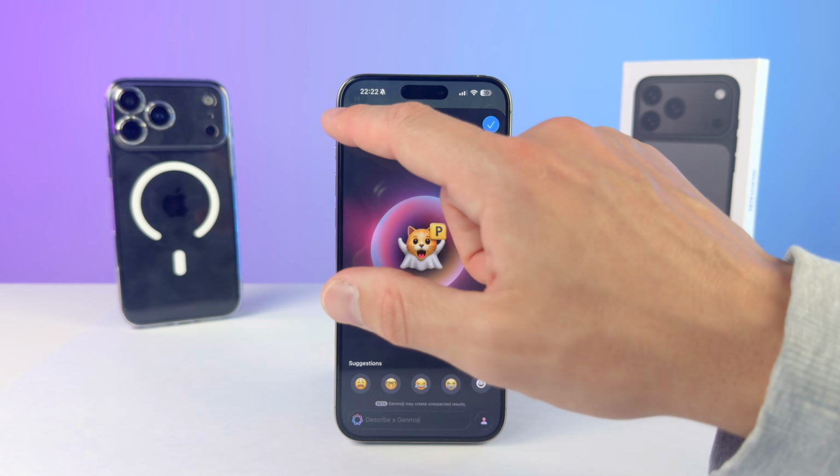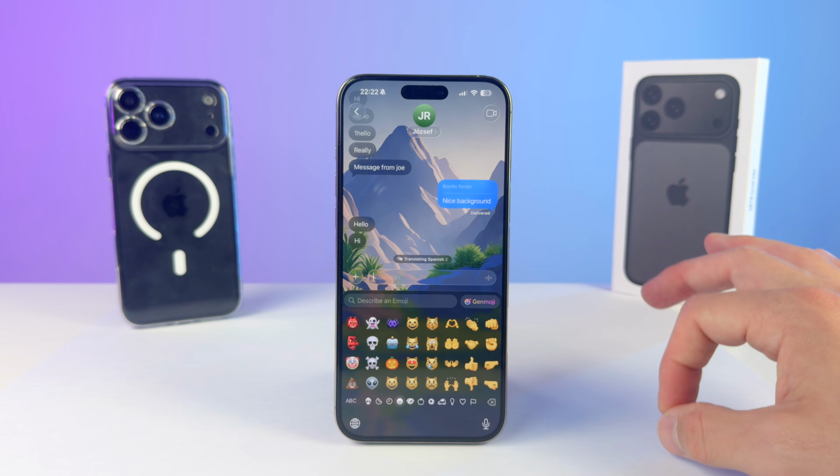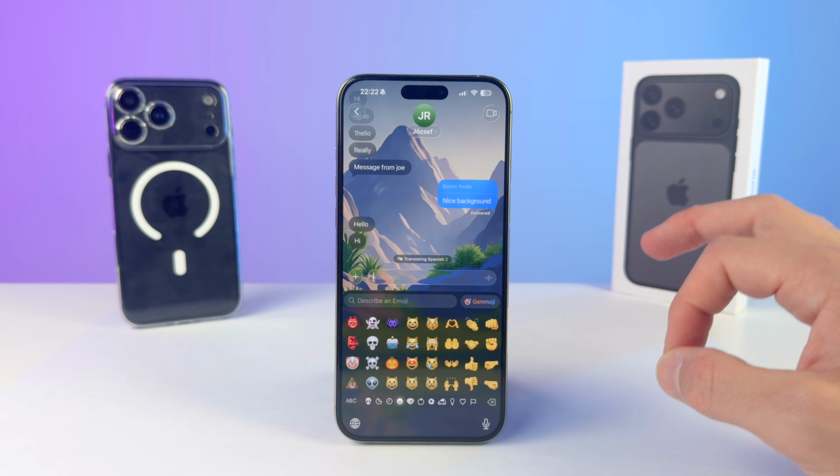This changes the game for Genmoji creation. It makes it a lot more simpler. We all have our own emojis that we love, and we would just like to customize it a little bit. With this function, we actually can.